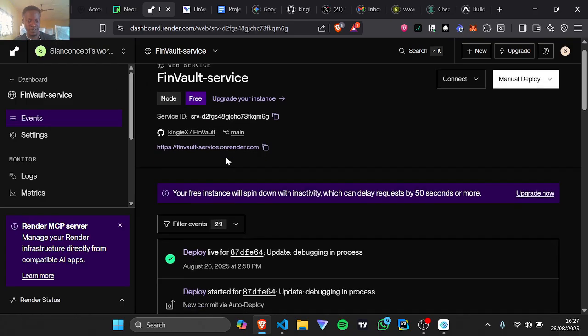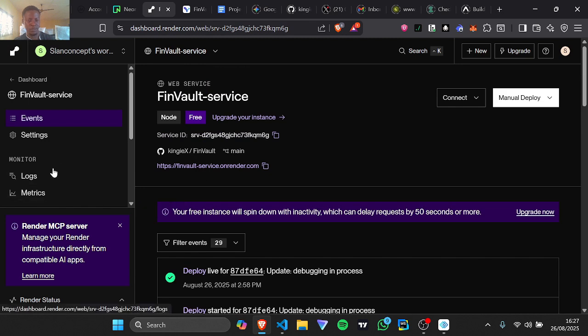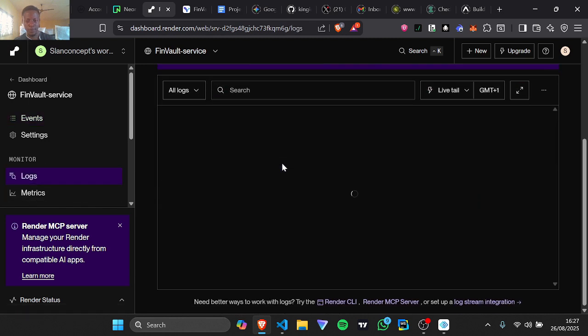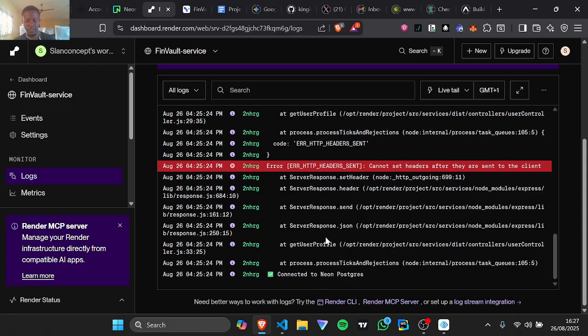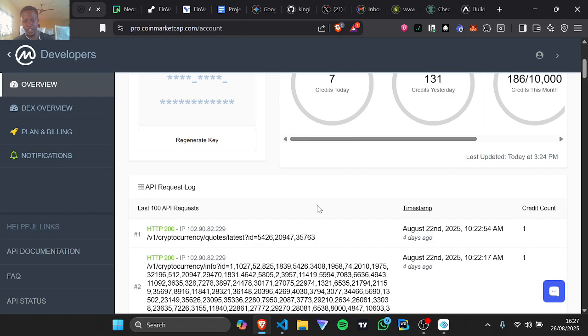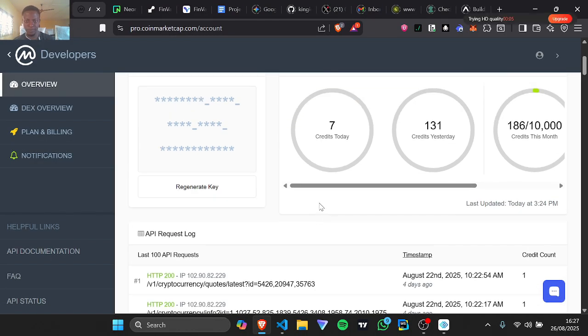The backend is live now. I see the backend is live. I also connected to the MarketScape API to get crypto assets.